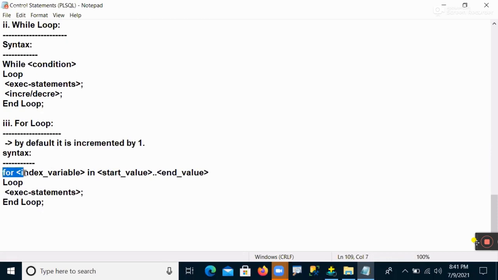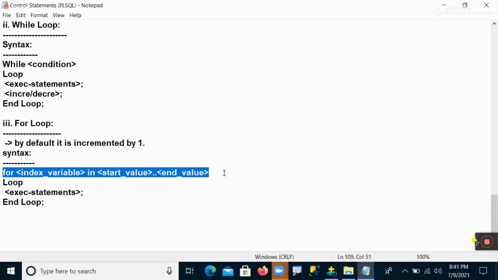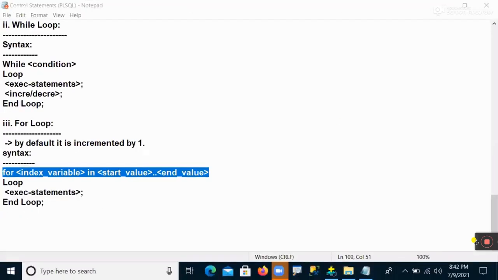The syntax is: for some variable, an indexed variable, in starting value dot dot end value. Here only 2 dots can be used; don't use more than 2 dots. It is just two dots and then the end value. For example, suppose you need to print 1 to 100 natural numbers.